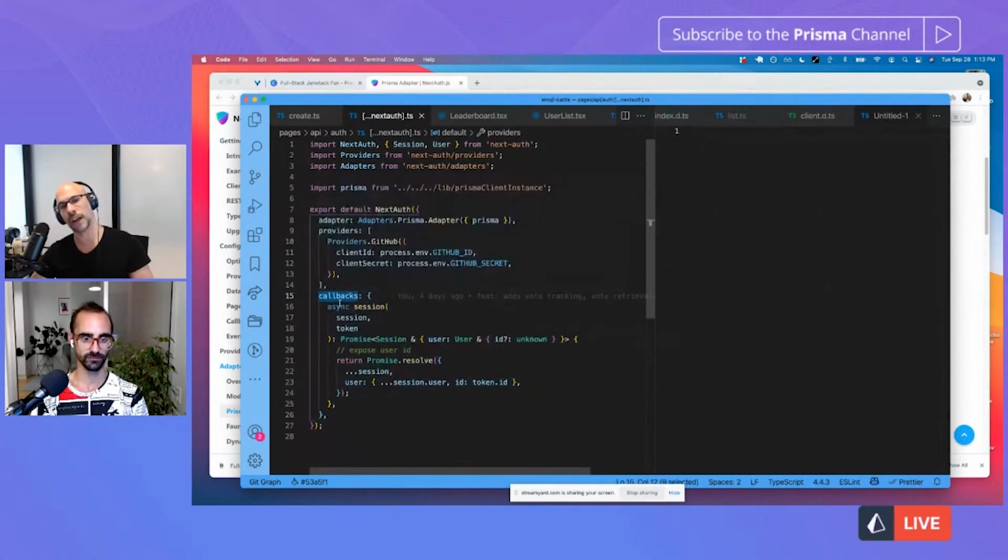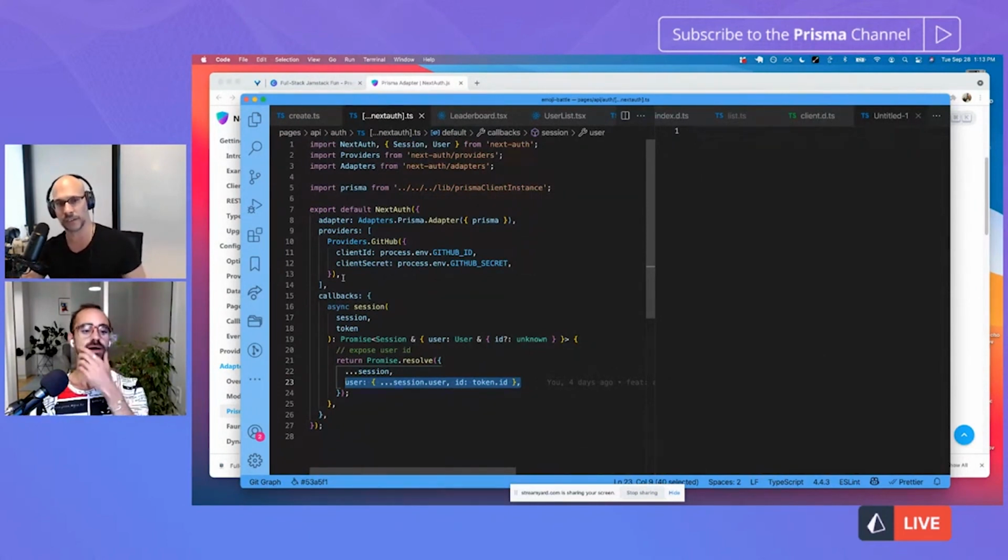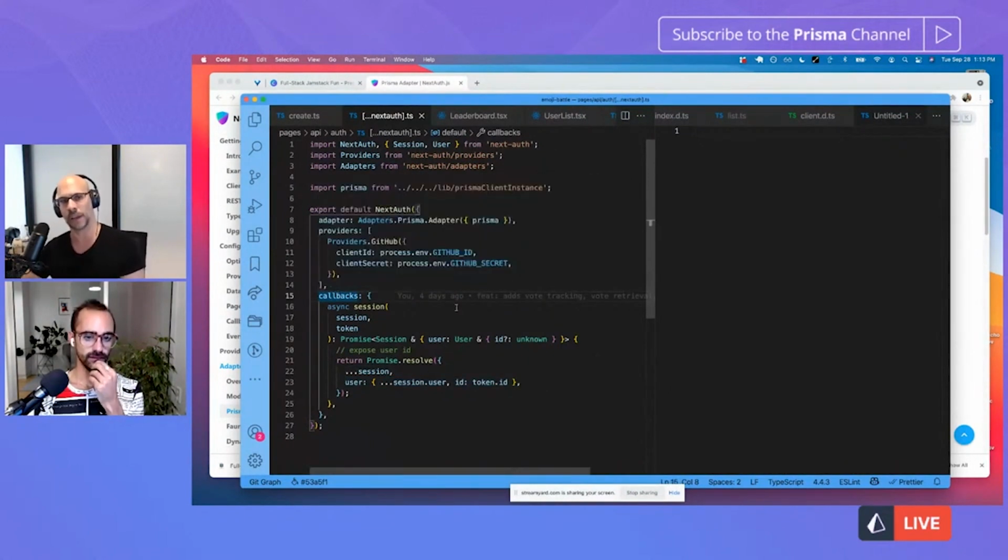This is an override to the callback for sessions. The only reason I did this is so that I could augment it and add the unique user ID from our database. That way I can join it in the Prisma calls to say this user voted on this emoji. That's the only reason this is here. So this is not necessary to get database storage.